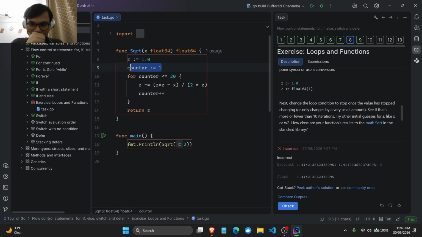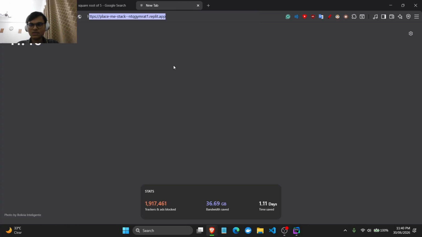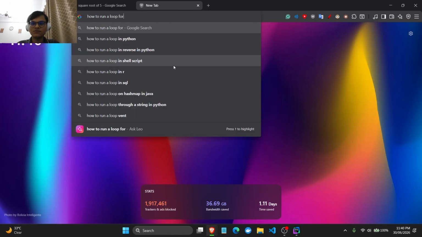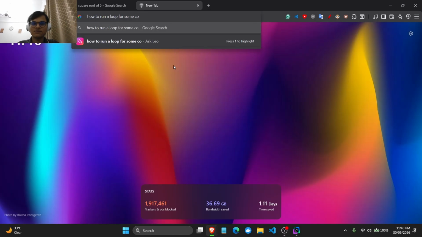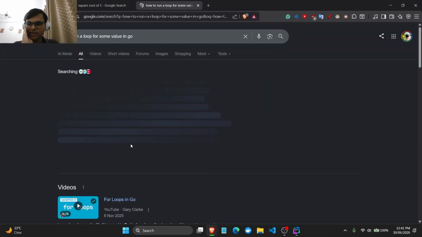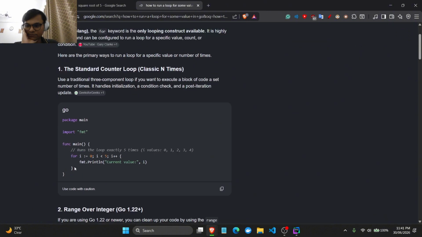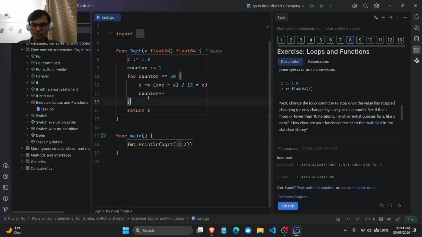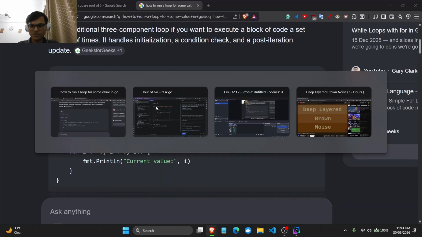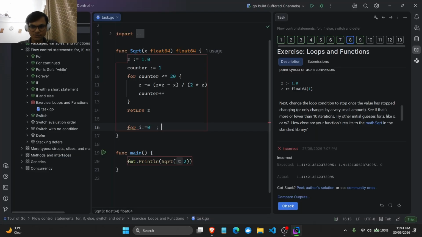And so we have a counter variable. How do I run a loop for some number of times? What's the Go way of doing that? Okay, so it's this way. Cool. So I could do something like i equals 0, i less than 10, i plus plus.